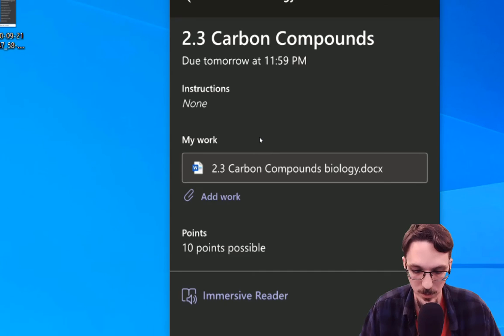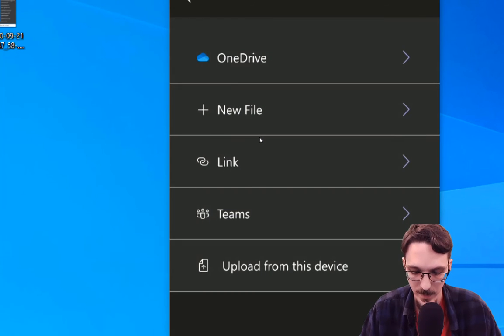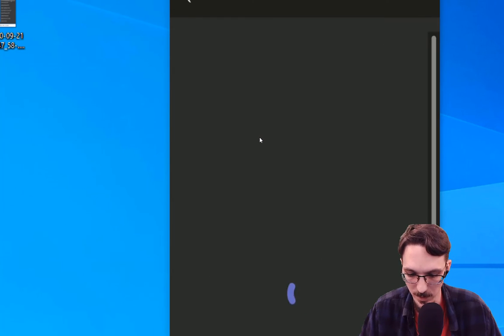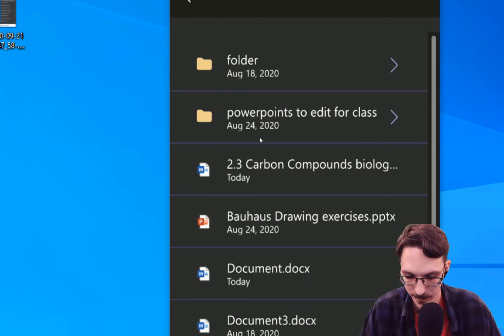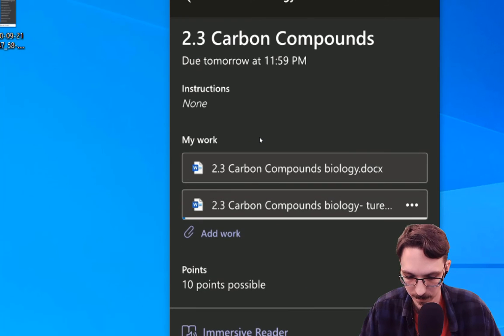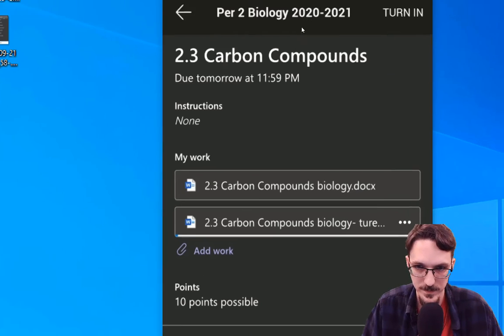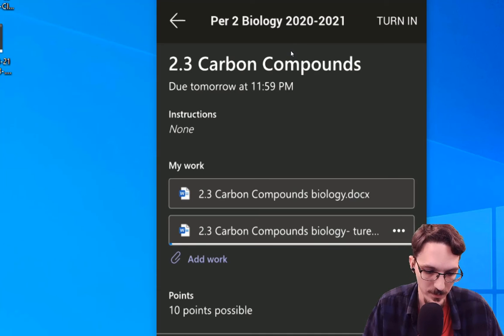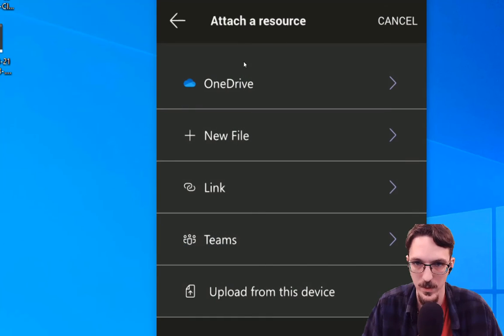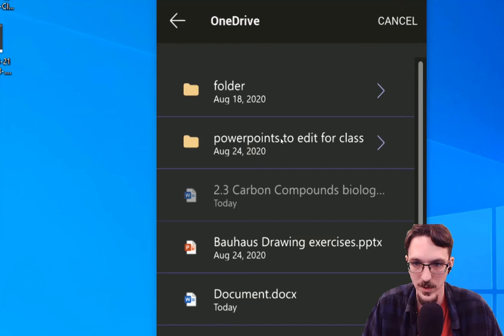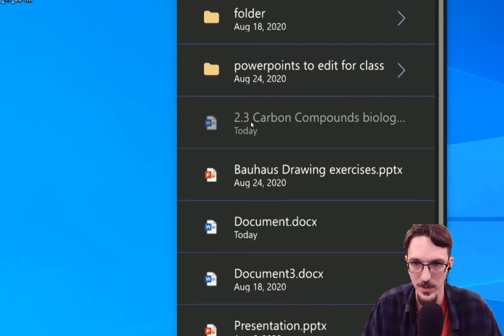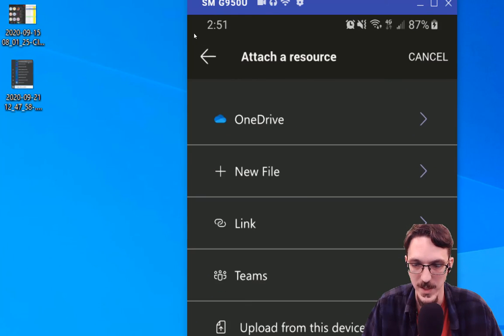So to attach new work, I'm going to tap on Add Work. And we just uploaded that to our OneDrive, so we can tap on OneDrive, and there it is. Okay? So this is the most recent version of my file, and I've just attached it. Again, to do that, tap on Add Work. Go to your OneDrive where you uploaded it. Hopefully you uploaded it to your OneDrive, and you should be able to attach it from there.